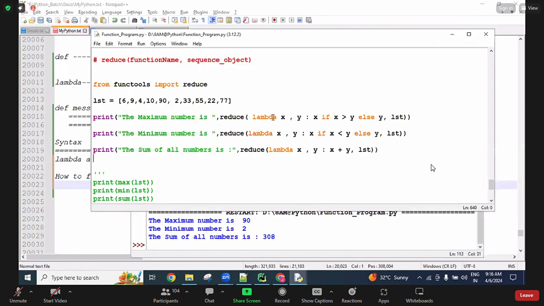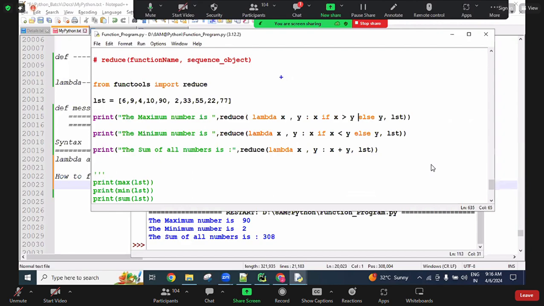So check it, guys. The first one I will explain. If you understand this, the remaining is the same thing. So, reduce function behavior: from this sequence, it accesses the first two values. First value is 6, into x, and the second value is 9, into y.